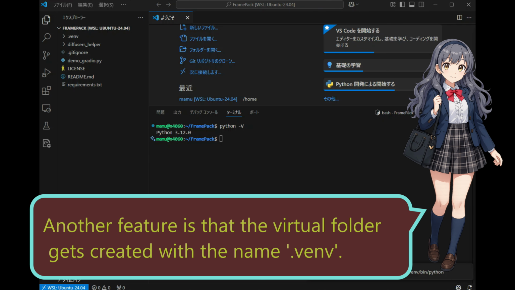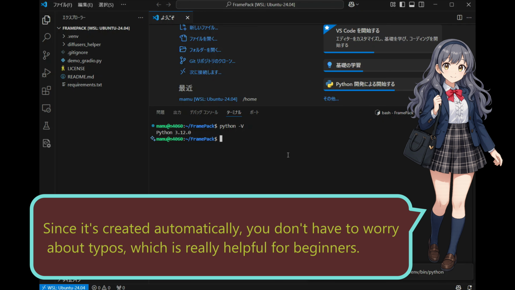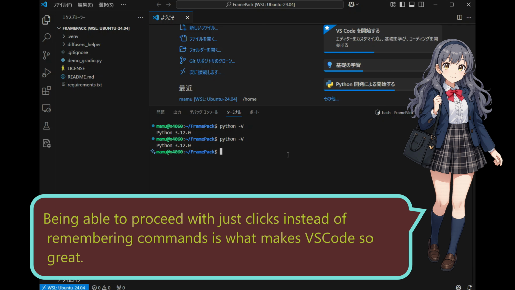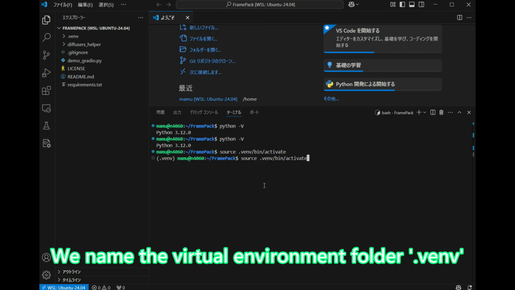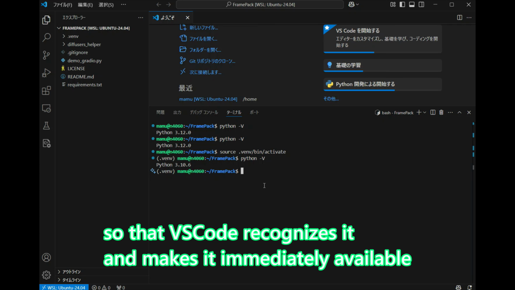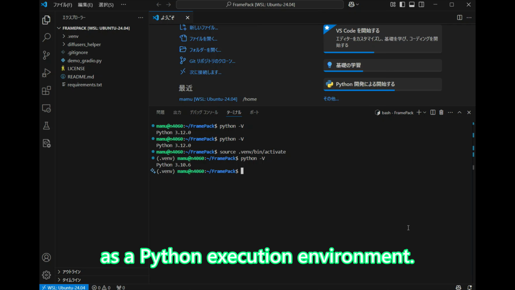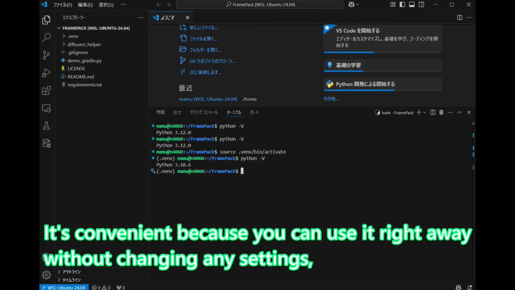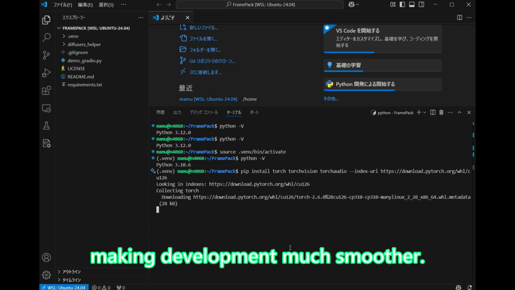Another feature is that the virtual folder gets created with the name .venv. Since it's created automatically, you don't have to worry about typos, which is really helpful for beginners. Being able to proceed with just clicks instead of remembering commands is what makes VS Code so great. We name the virtual environment folder .venv so that VS Code recognizes it and makes it immediately available as a Python execution environment. It's convenient because you can use it right away without changing any settings, making development much smoother.